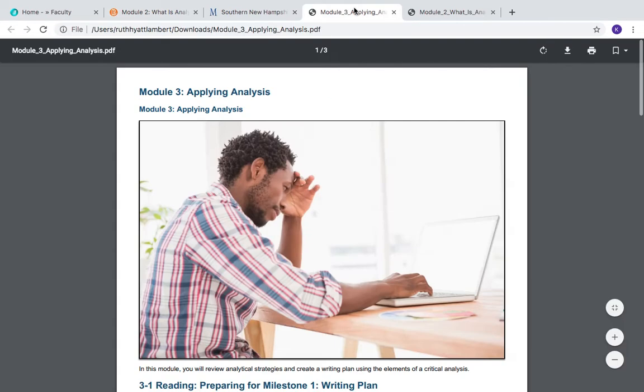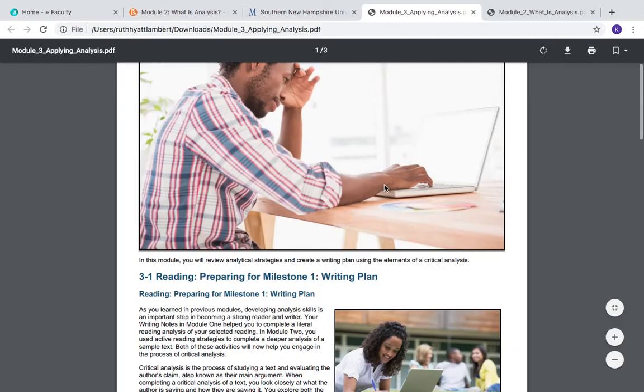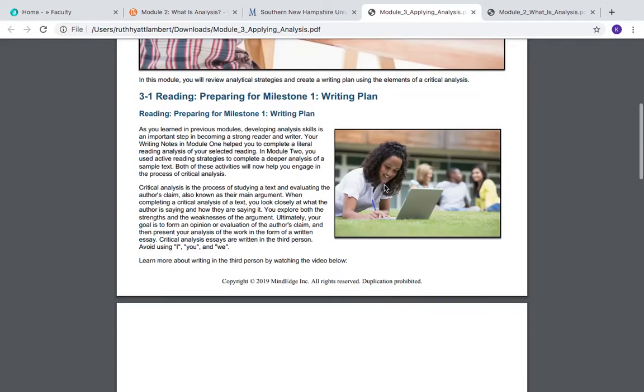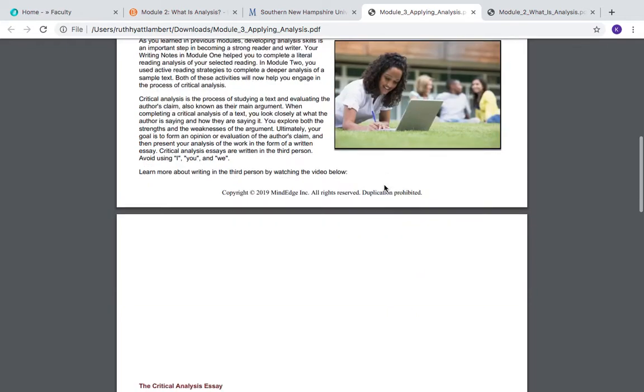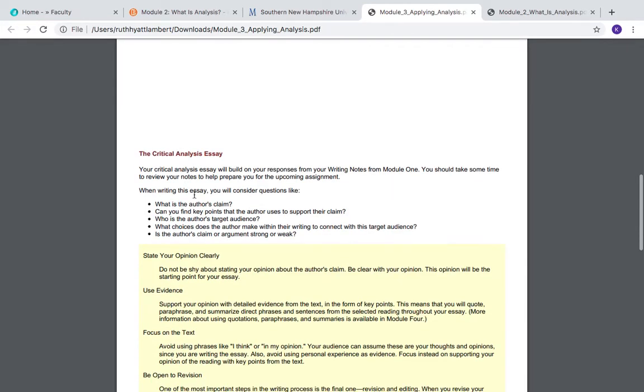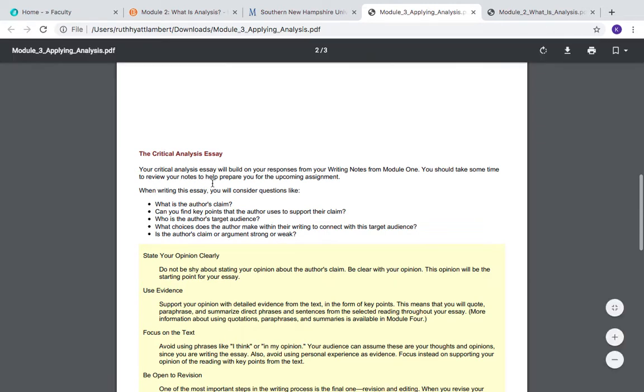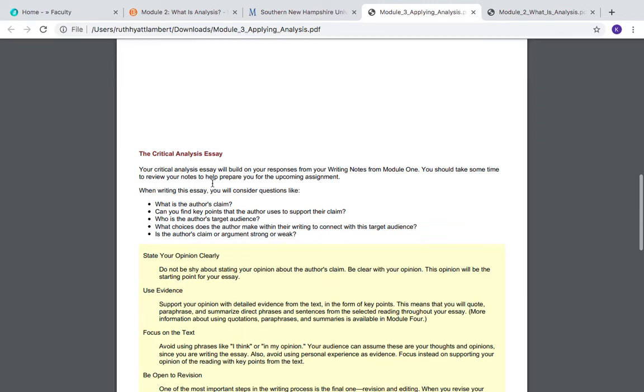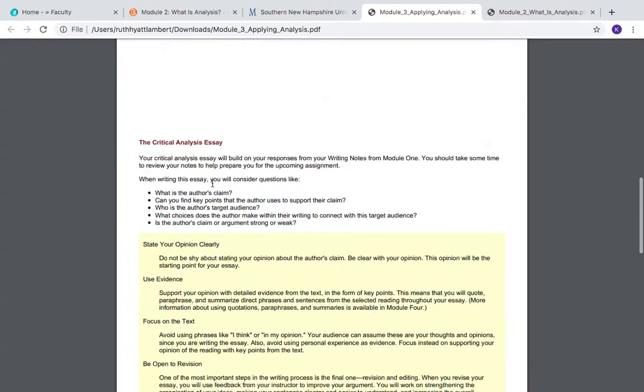So you want to also look at Module 3, which is applying analysis. So that Module 2 is the how-to. Module 3 is really putting it into action. And so it tells you about your critical analysis essay. This is the paper that you're going to ultimately write. Rough draft Module 5, final draft due, I believe, at the end of Module 7. That's when it's been due in past terms, and I don't think they've changed that.